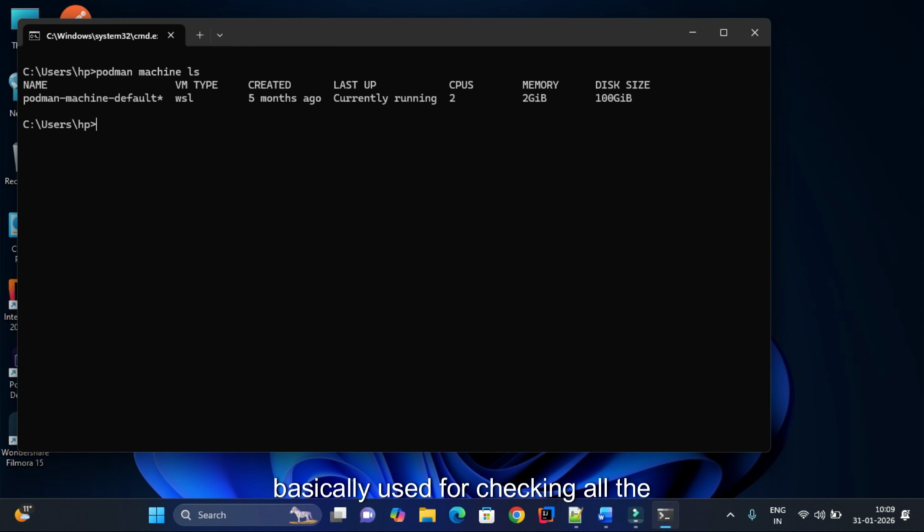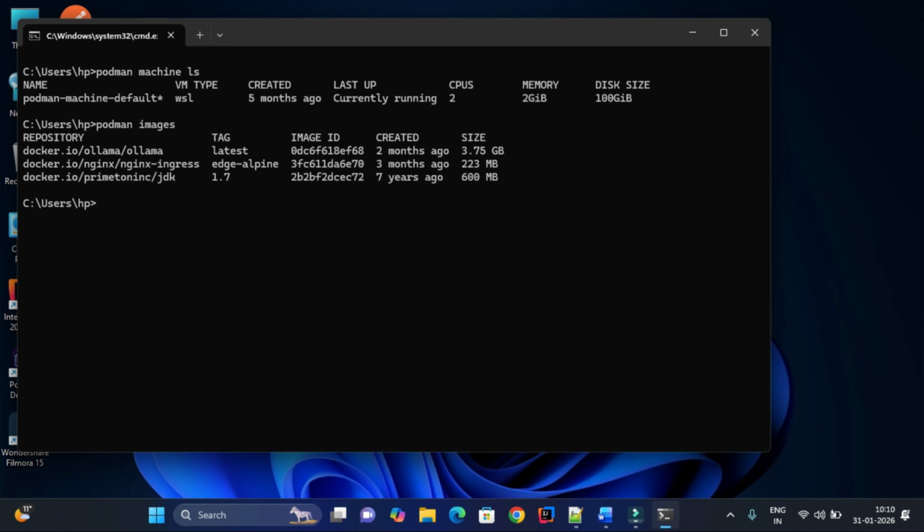This command is basically used for checking all the available machines in Podman. Right now you can see only one machine is there, and its status is running. You can see it on my screen. If you want to check all the available images, you can use the podman images command. These are the images which are present in my local Podman machine.